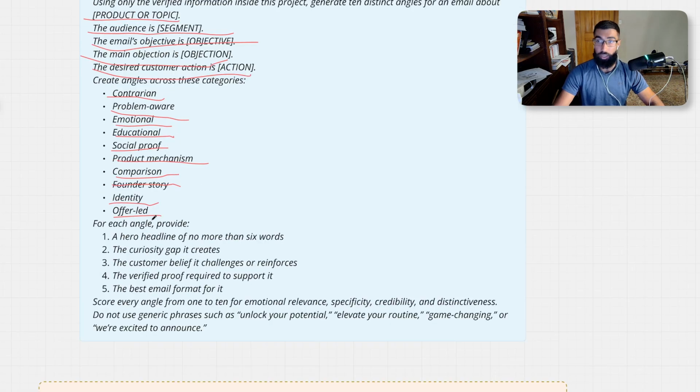For each angle, Claude's going to provide a hero headline of no more than 6 words, the curiosity gap it creates, the customer belief it challenges or reinforces, the verified proof required to support it, and the best email format for it.